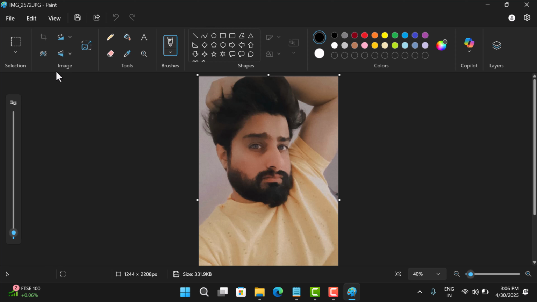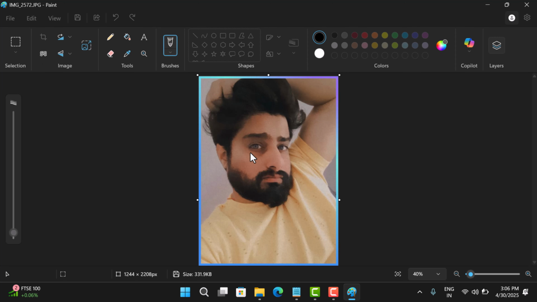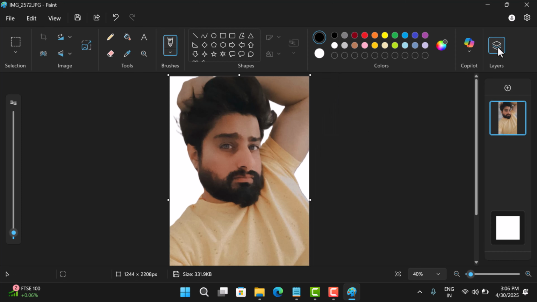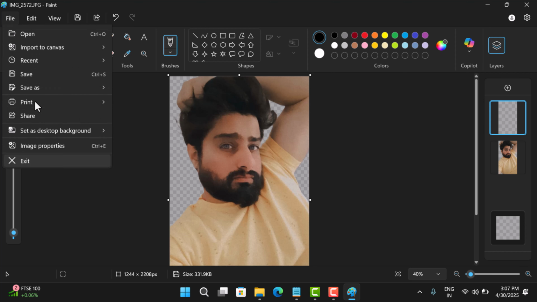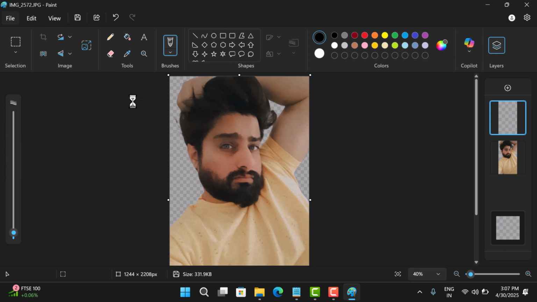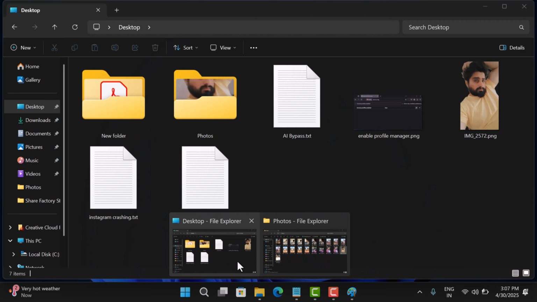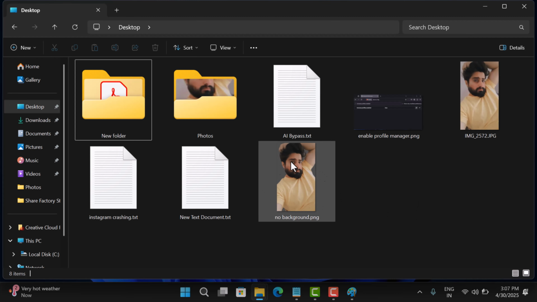Now what you're going to do is just click on this remove background option on the toolbar. Wait for a few seconds. And that's it. You can see that the background of the image is removed. To confirm this, if you create the layer, you can see that there is no background. Now if you want, you can save the image. Now you can see that there is no background in the image.